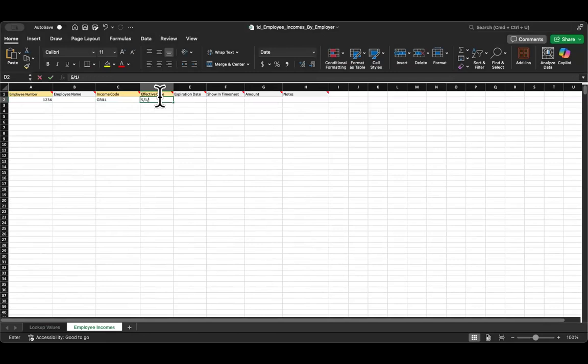5/1 here, 25. And then I don't need the expiration date. That's not a requirement. I don't need to set show in timesheet. Probably want to put an amount in, but maybe I don't. Maybe I just want to mass add it because I'm going to edit on payroll. But let's say I want to make it $50. I could put a note in there, and then I would just save this and import it in.